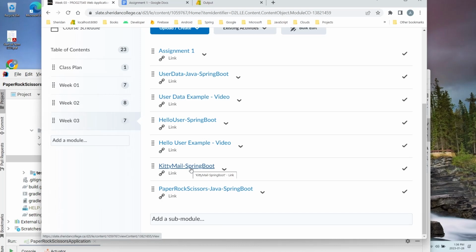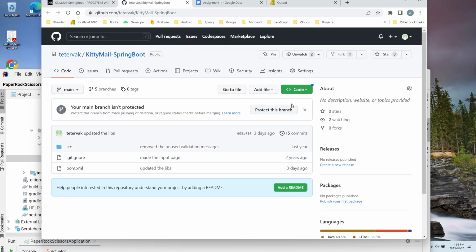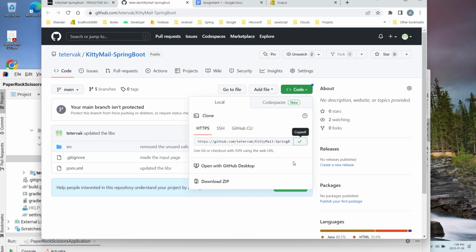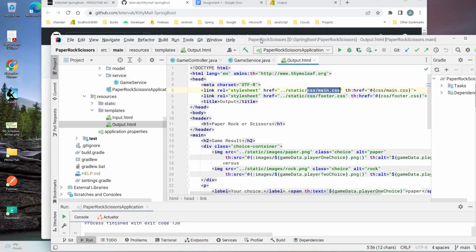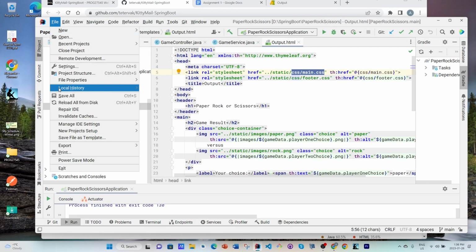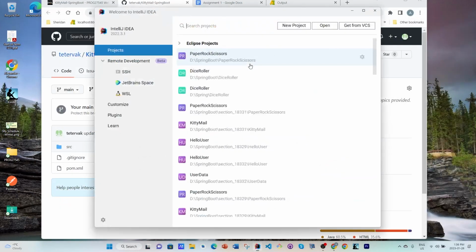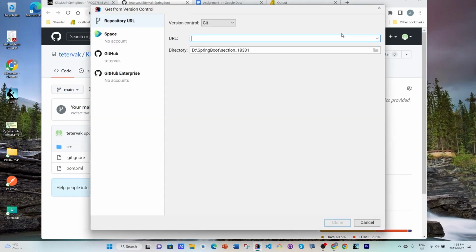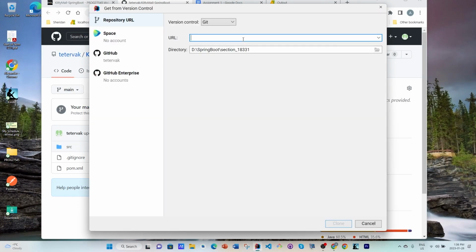So let's clone Kitty Mail. Code, copy, and I will clone it. Close. Get from version control.